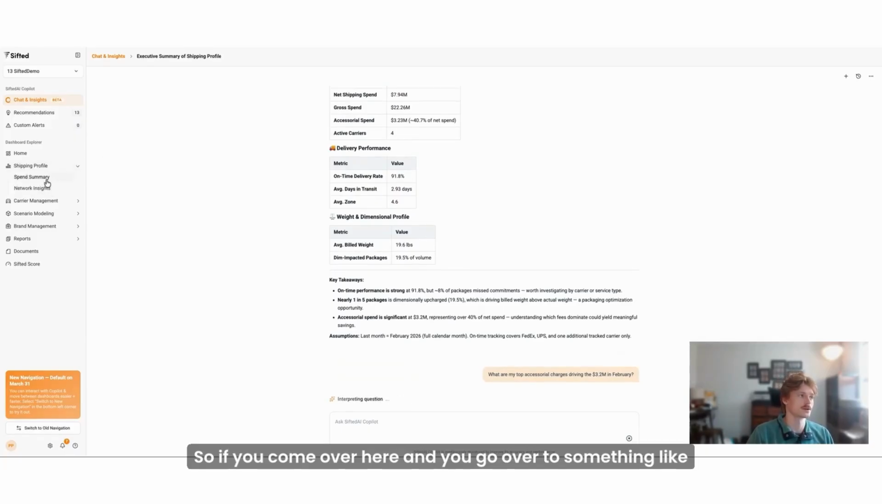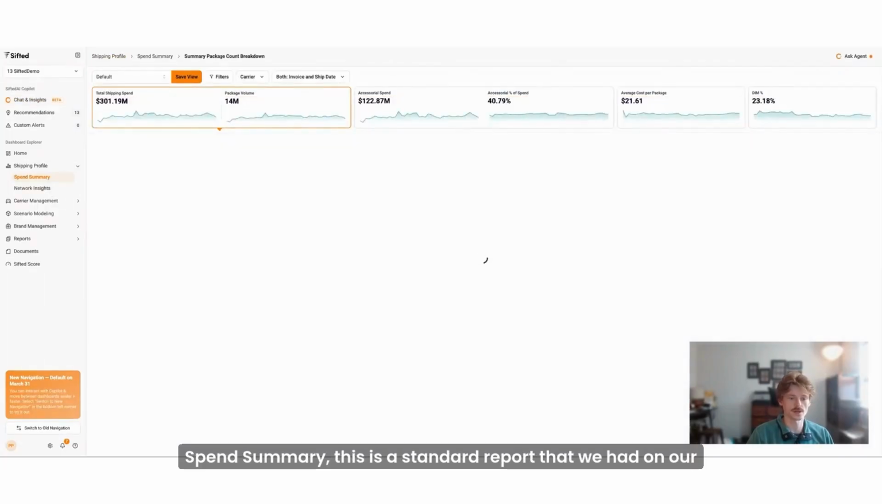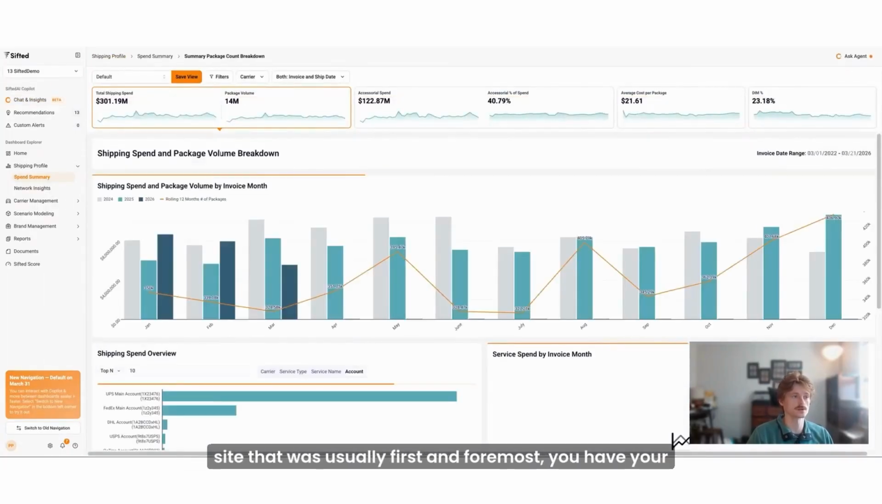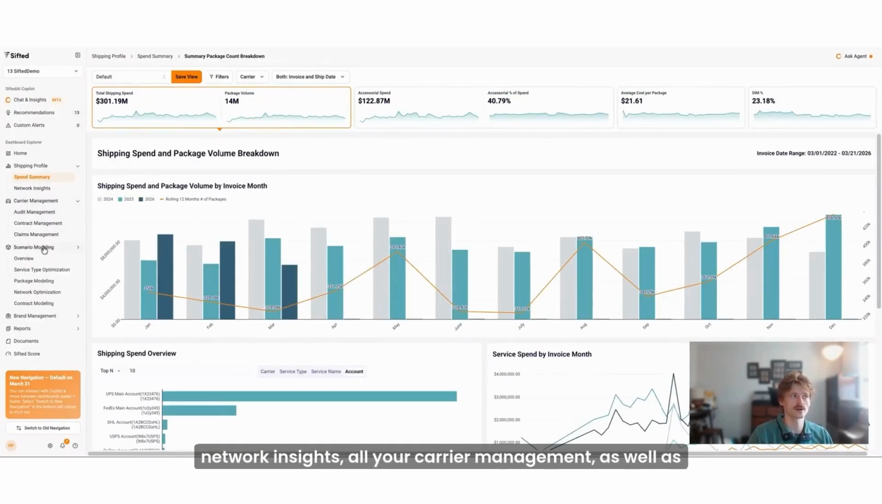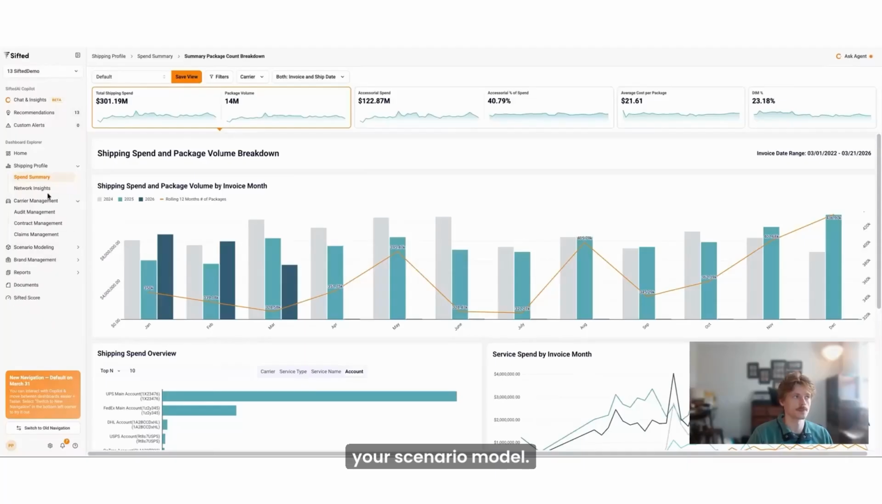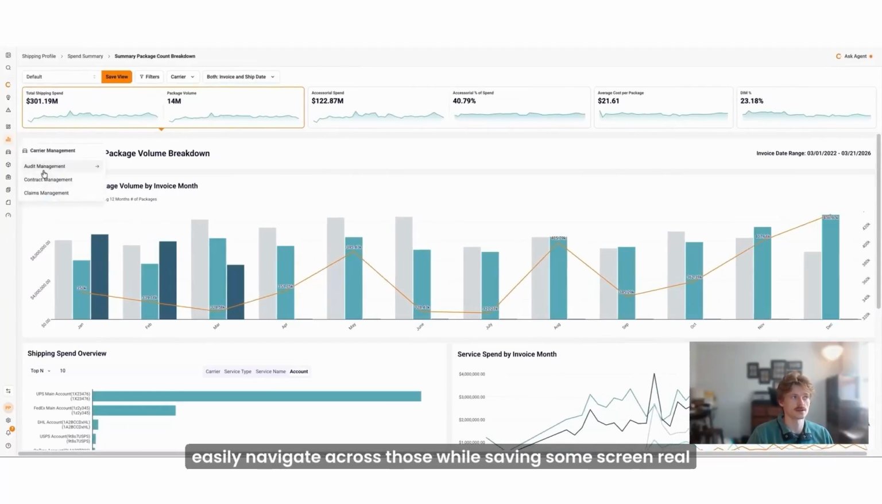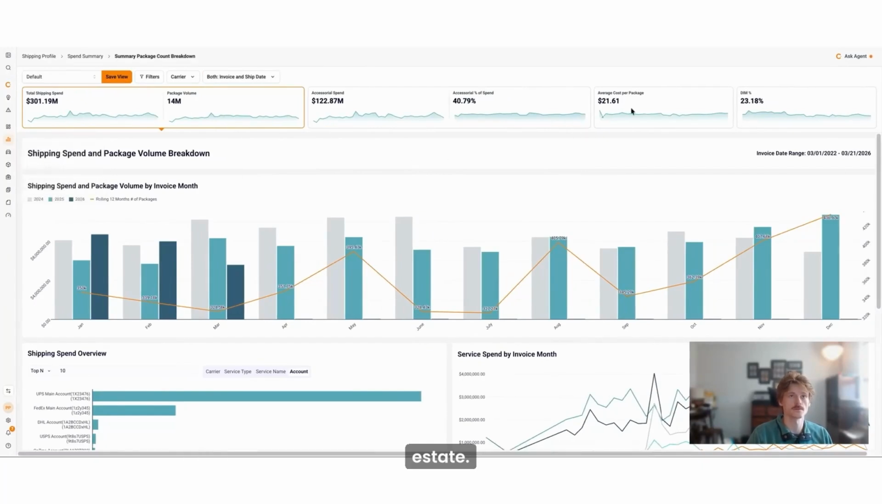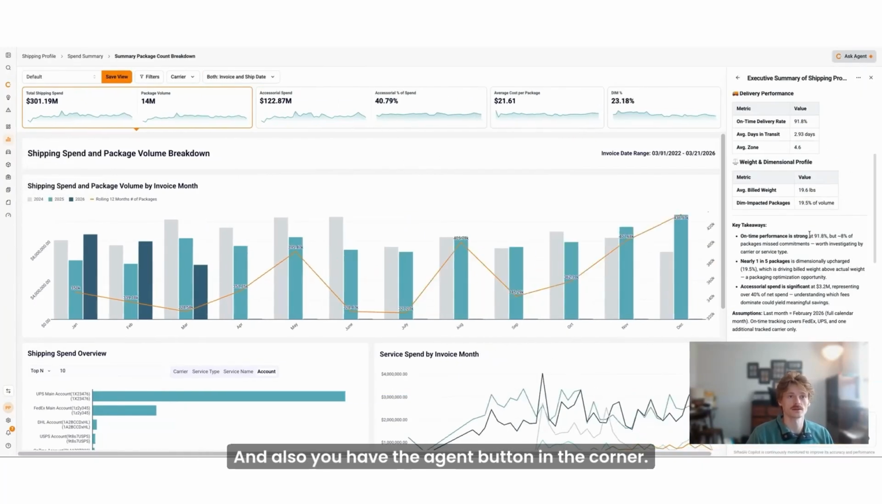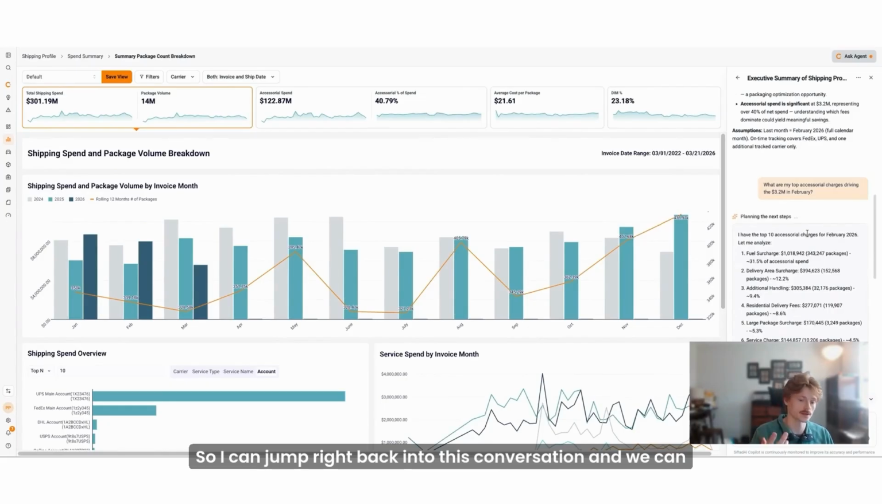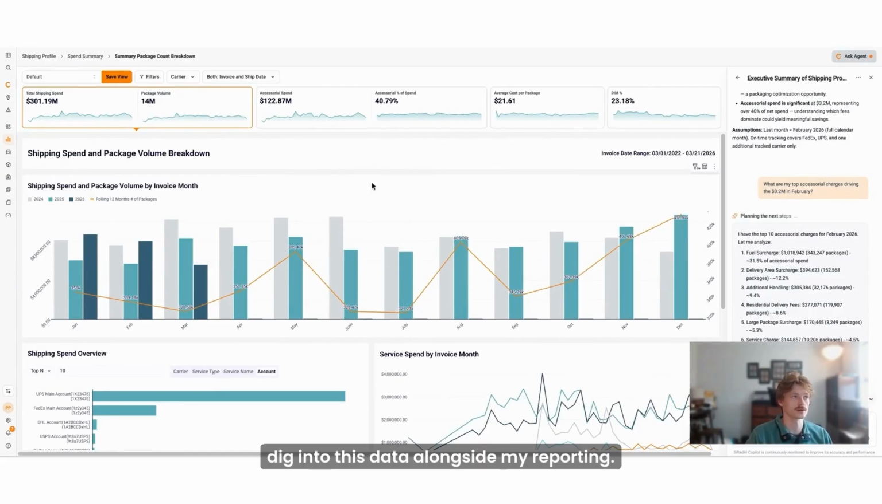So if you come over here and you go over to something like spend summary, this is a standard report that we had on our site that was usually first and foremost. You have your network insights, all your carrier management, as well as your scenario modeling. Cool thing about this is you can now collapse the sidebar to easily navigate across those while saving some screen real estate. And also, you have the agent button in the corner. So I can jump right back into this conversation and we can dig into this data alongside my reporting.